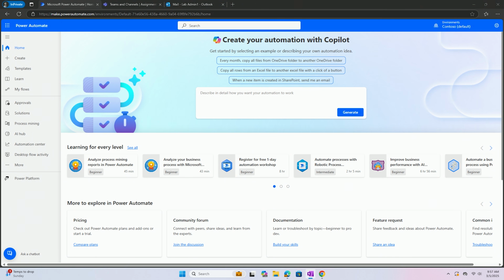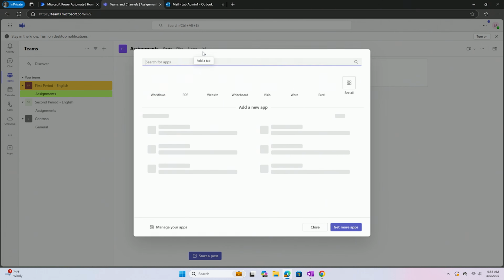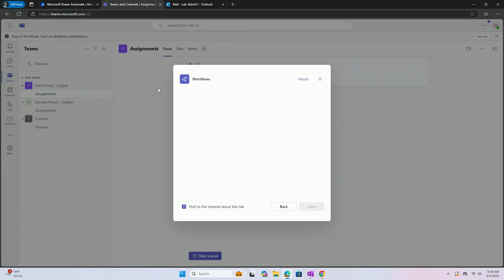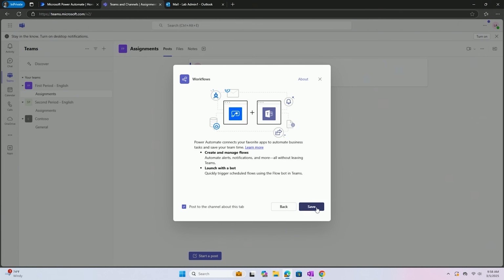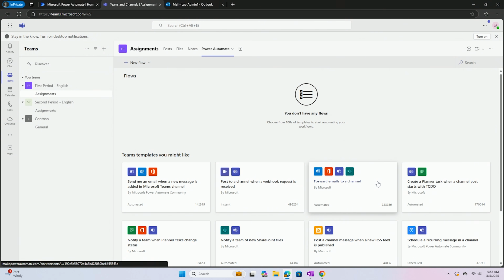To get started, we want to make sure whatever team we want to run this flow from has Power Automate enabled. To do that, I'm going to go to Microsoft Teams. I'm going to go to the channel that I want. So I'm going to use my first period English assignments channel. I'm going to come up here to this plus, and I'm going to add workflows and save. Perfect. Now that's ready for when the flow is built and ready to run.